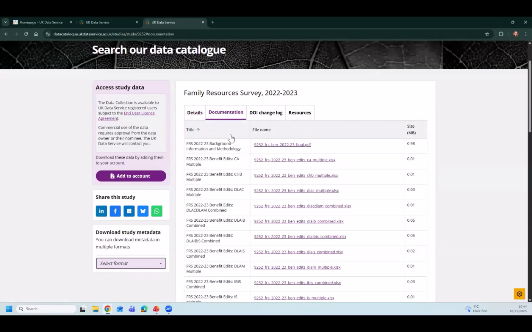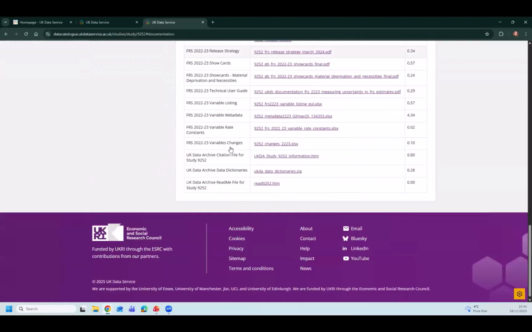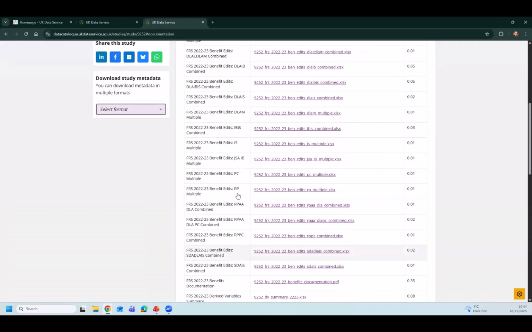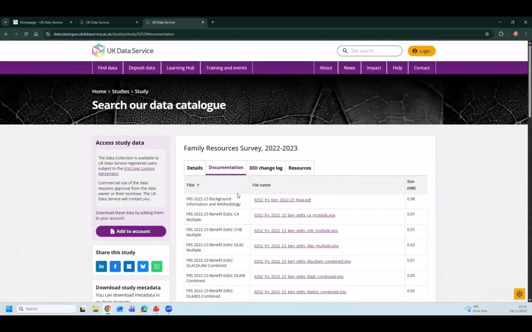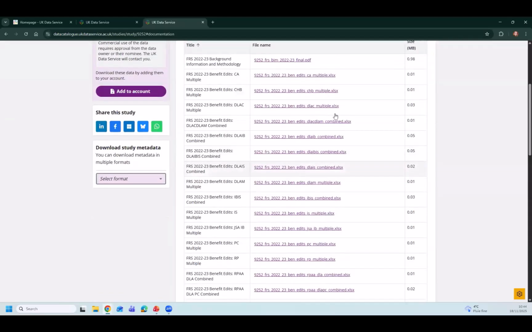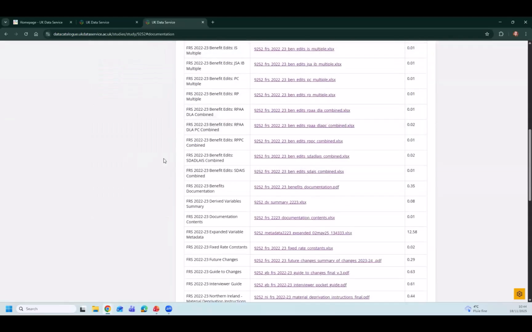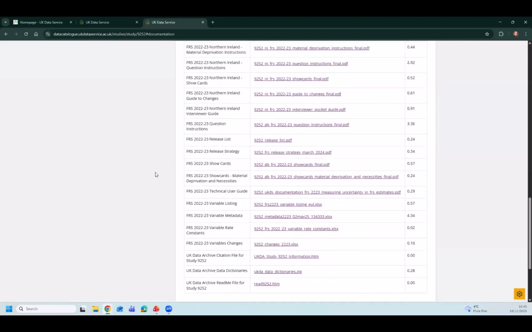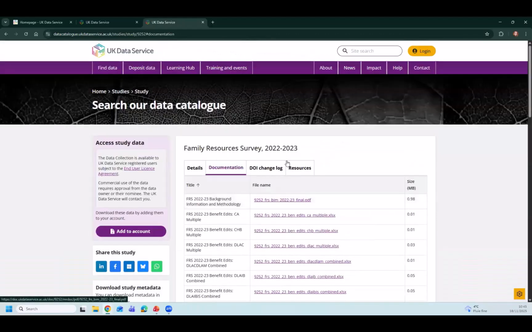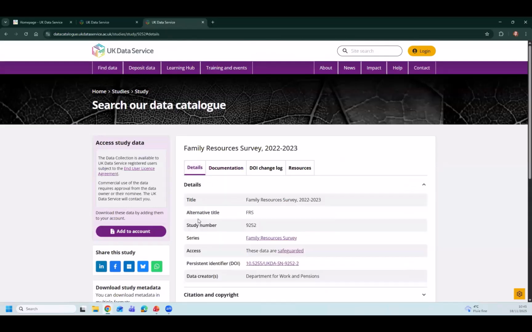The documentation Placide was talking about is available here. This example has lots of documentation. Not all data sets have this much documentation. The Family Resources Survey is quite detailed. Its documentation comes in a lot of Excel files. But this is where you can download the documentation from as well.